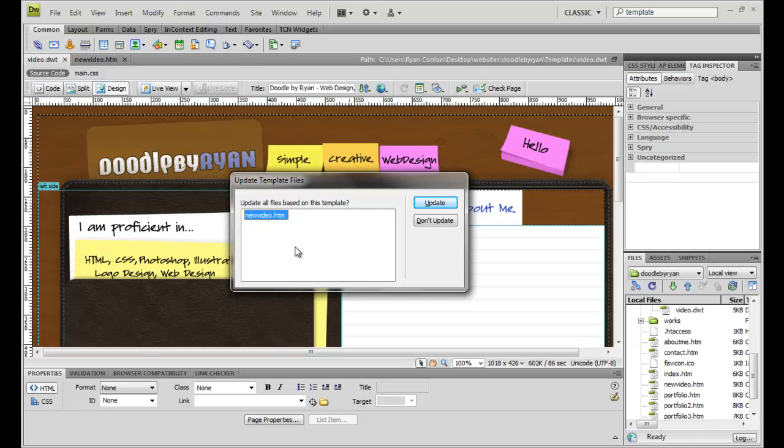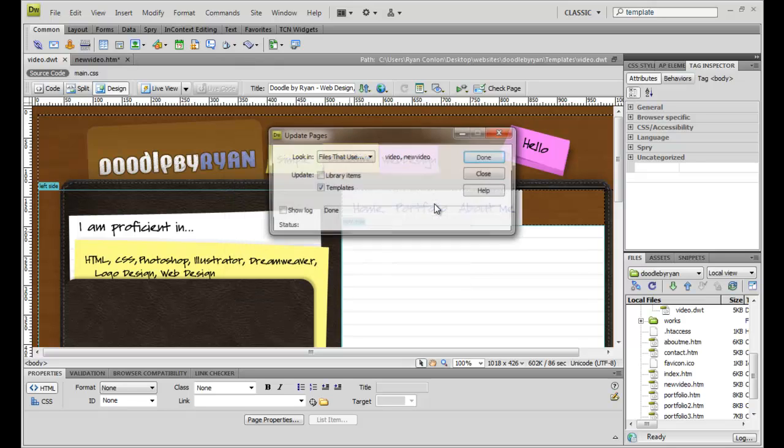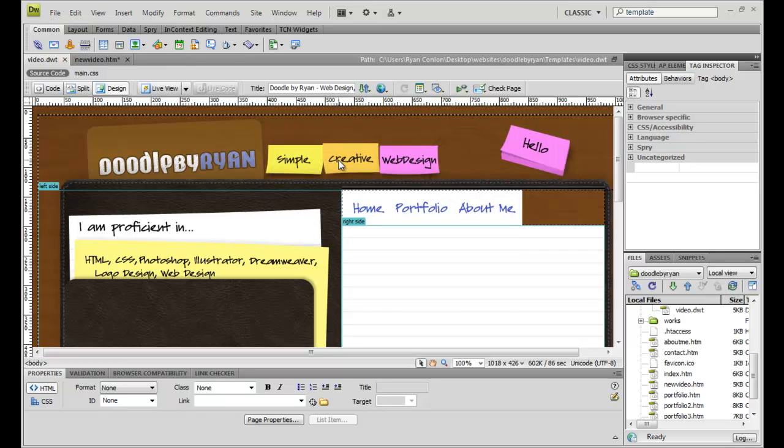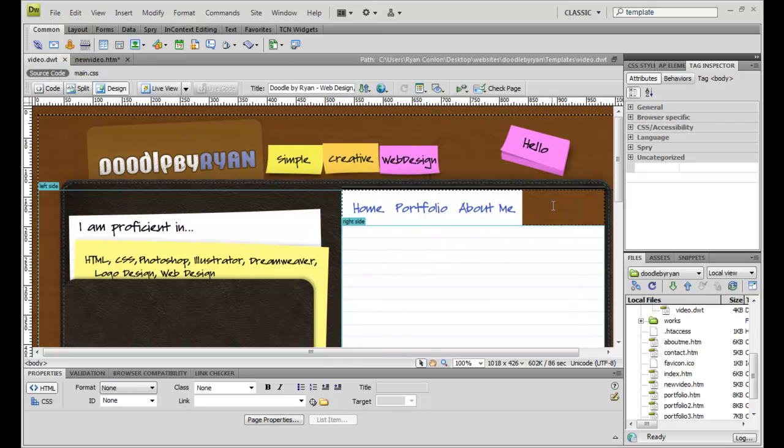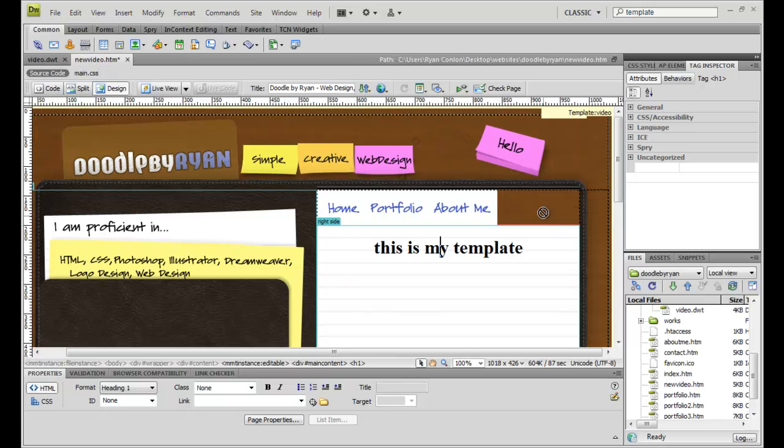If there's more here, I'd highlight all the pages that I've created from this template because I want to update every single one of them. I'll go ahead and click Update. It's going to update that file, and then I'm just going to click close. And now if I go back to my new video.htm, you'll see that the contact me is no longer here. I did it one time in my video.dwt, and it shows up over here.